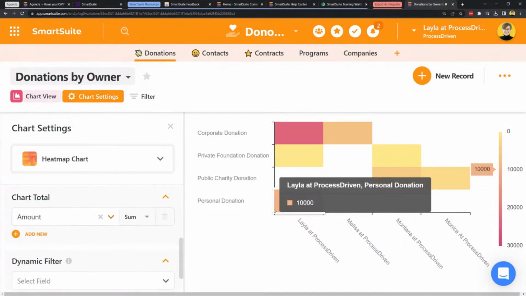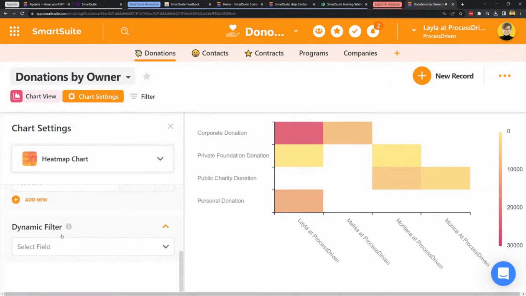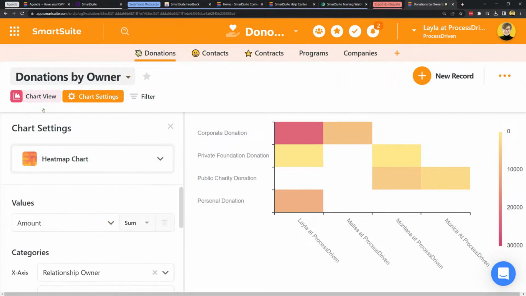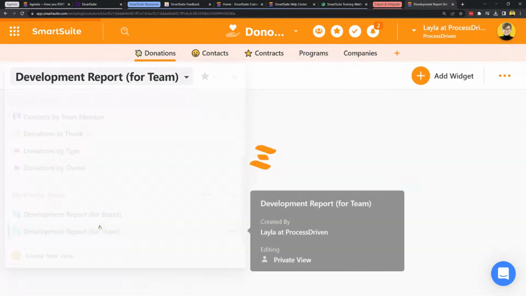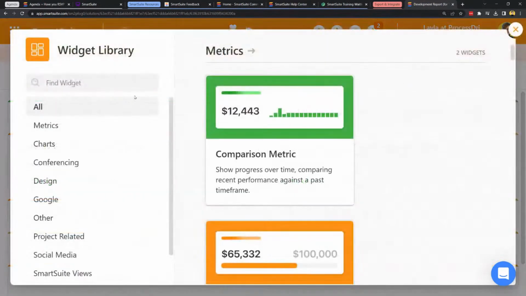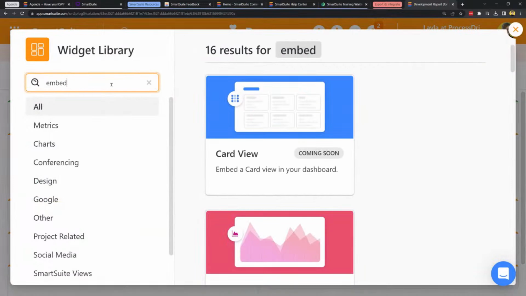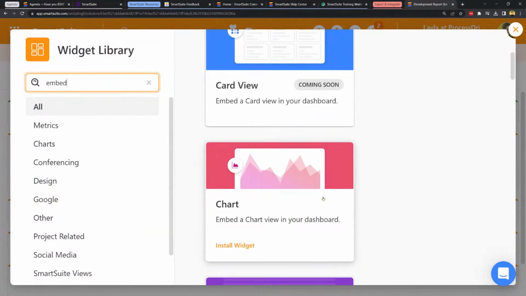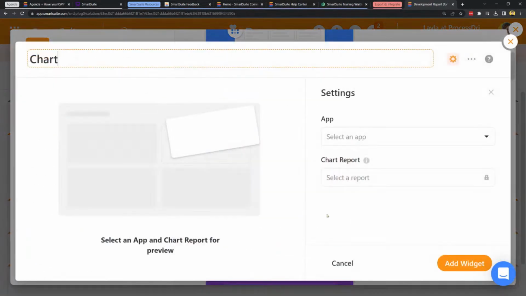Our chart total in this case is showing us the total donation amount, and we could add dynamic filters if we wanted. But once we have this chart view set up, as you see here, all we've done on our actual dashboard is embed this chart using the embed chart widget right here. It's a little confusing because it's found in its own area, but it's not too hard. You just add the link that you generated earlier, and you are good to go.